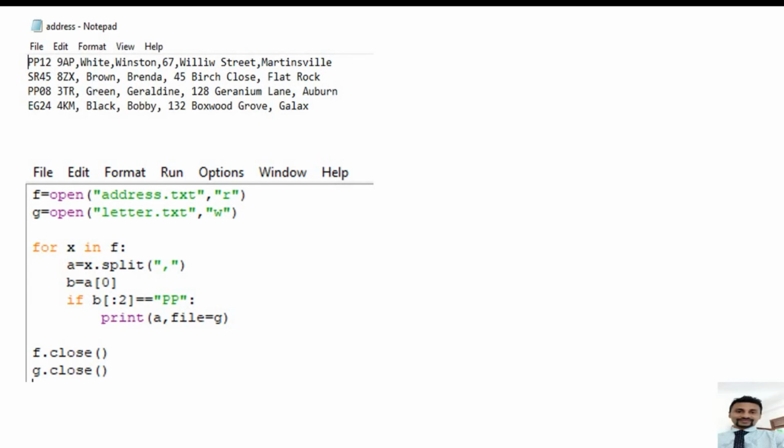If it is equal to pp, I am going to use the print command. Here a means the variable, that is the whole line, the whole record, which will be written in the file called g, that is the file I opened called letter. Without the print command you can use g dot write, which is also possible. There are different ways of doing that, but I feel print is easy for me. So print a, file equal g, means I am writing that record to the letter file.